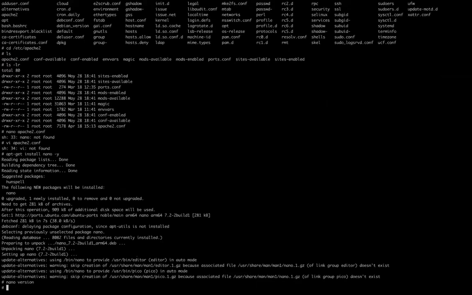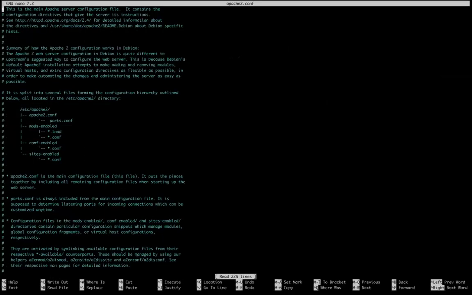So I see now that I have Nano installed. I just installed that. So let me do the nano apache2.conf again. And now I can see the Apache configuration open in Nano. Nano is a text editor, for those who don't know. It has now shown me the configuration files.